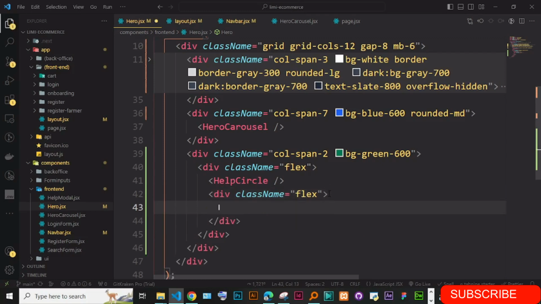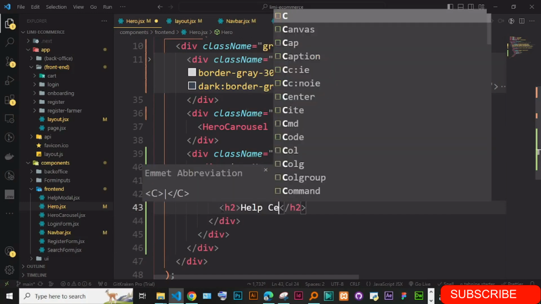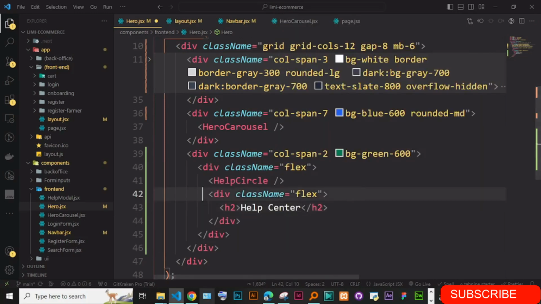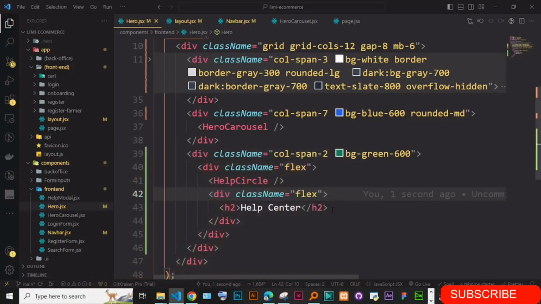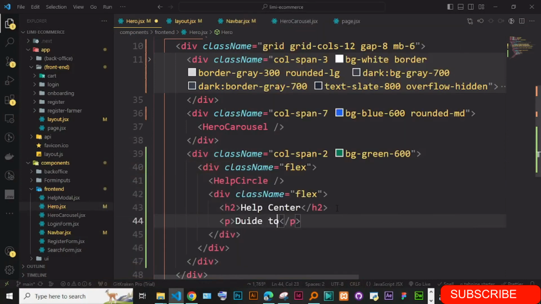This one, we just need to put them in the... we just have h2, which says help center. Okay, and then guide to customer care. There is a p tag here which says guide to customer care, and is the whole of this supposed to be a link?